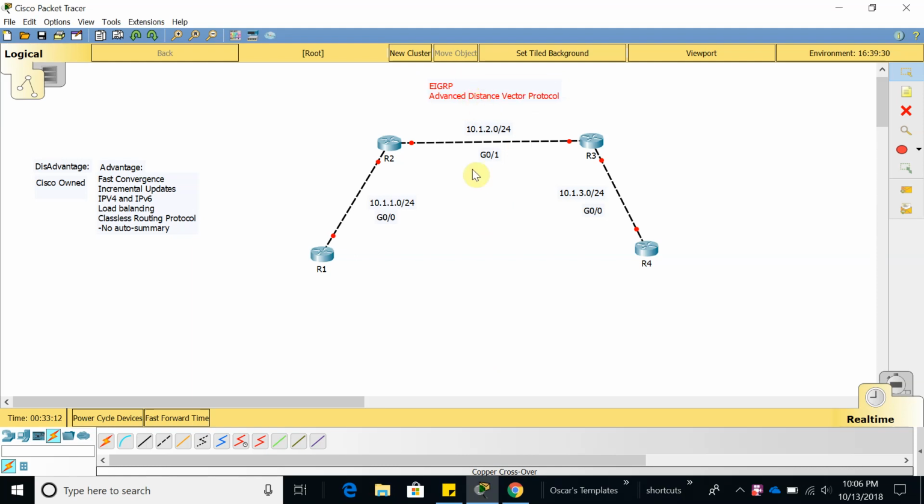EIGRP protocol. So EIGRP is an advanced distance vector protocol, and the only disadvantage that I could find was that it was owned by Cisco, and therefore it can only be used in Cisco routers and layer 3 switches. So that was the only disadvantage, but it also has a lot of advantages.